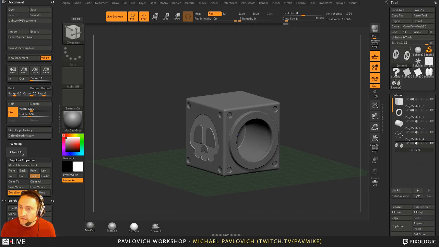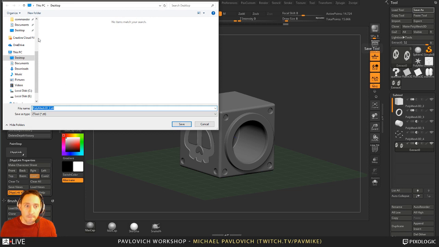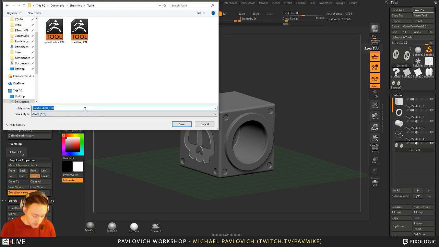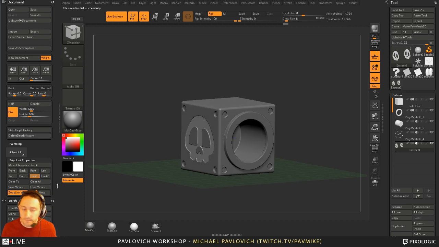So we started with the cube that we had previously, and then we turned it into one of these things. So we can go ahead and save this as, and I have no idea what the names of these things are, so I'm just going to call it what it looks like. All right.